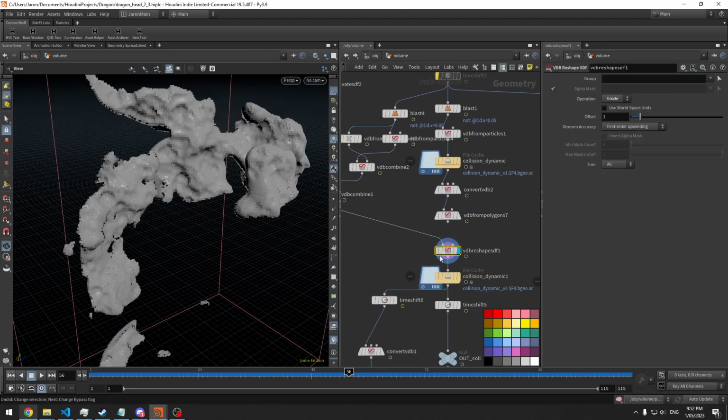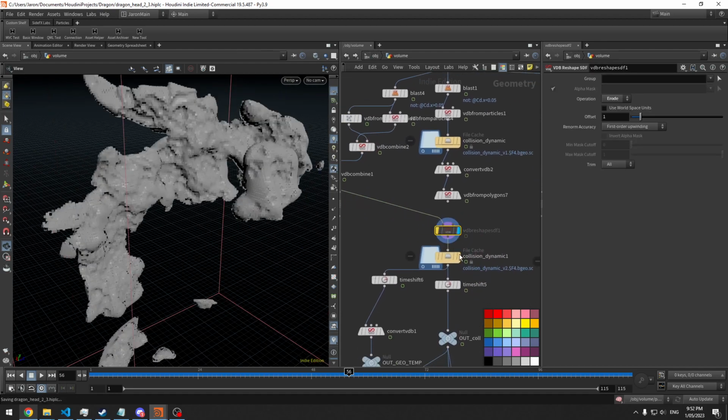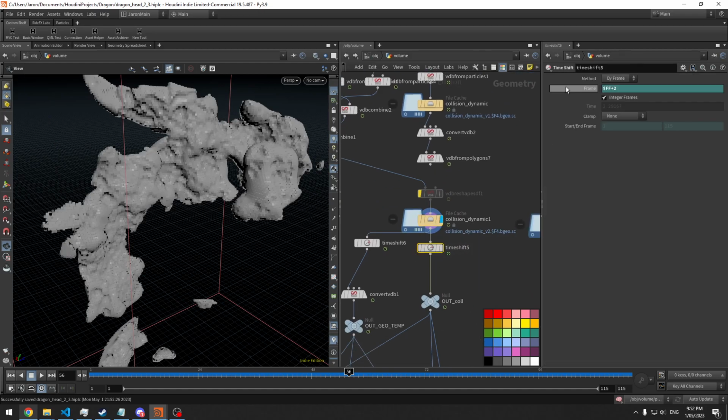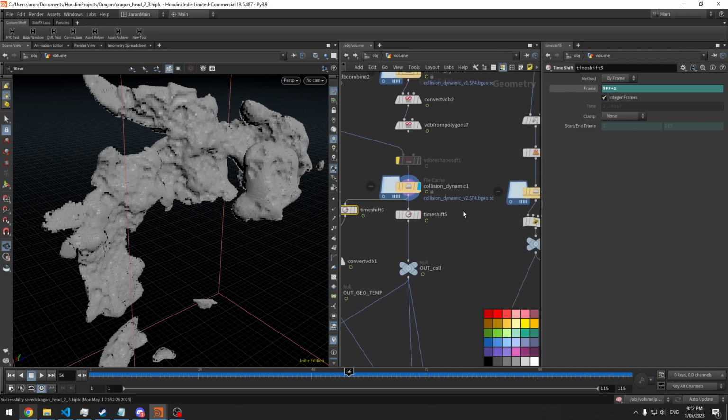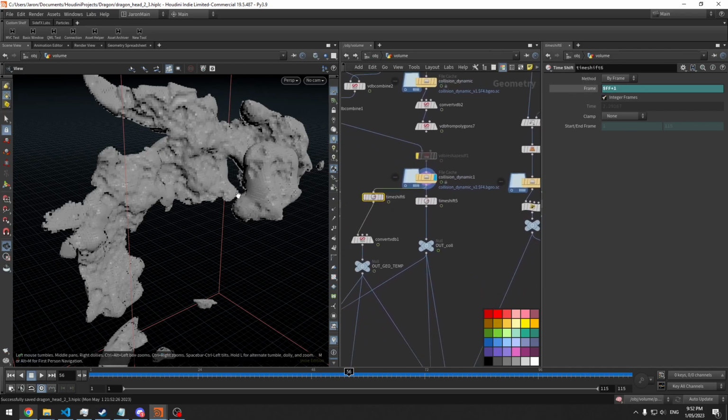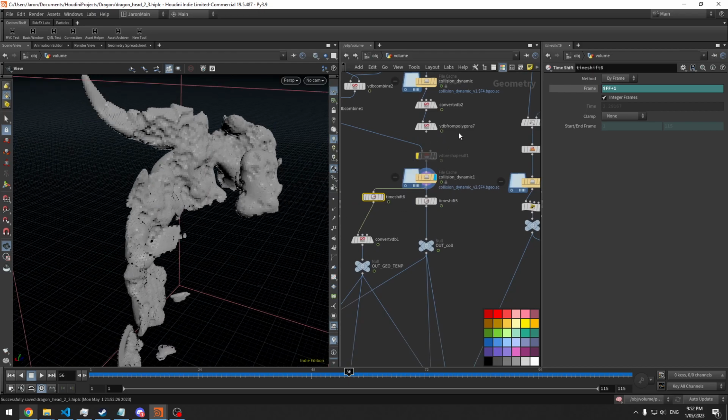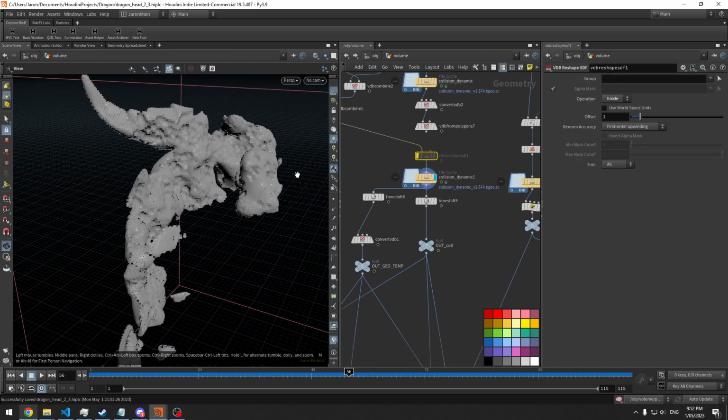Okay, so all that. In here, all I've got is a time shift, and I'm just offsetting the frame. So this is offset by 2, and this one's offset by 1, just so that the particles don't spawn inside it. I would normally do an erode so that they would get closer, but I'd like to do that.